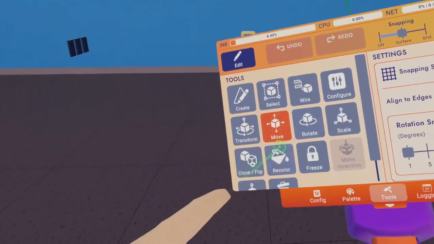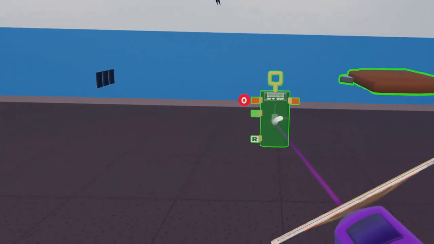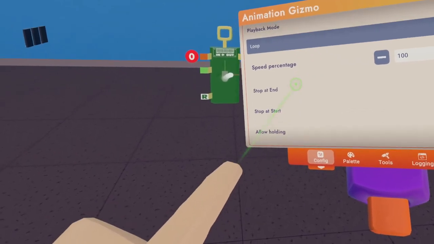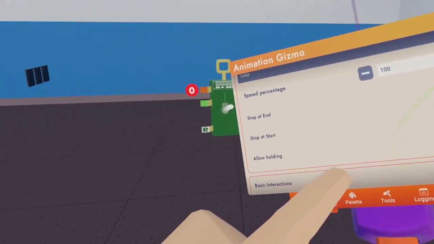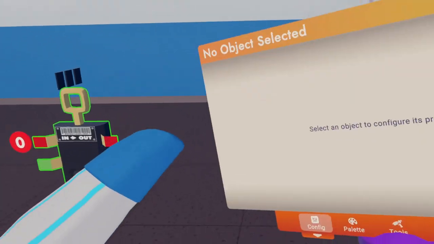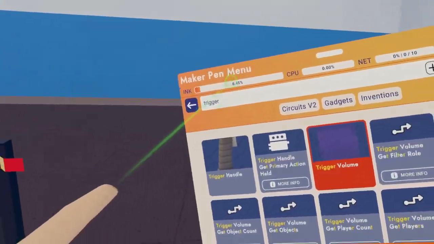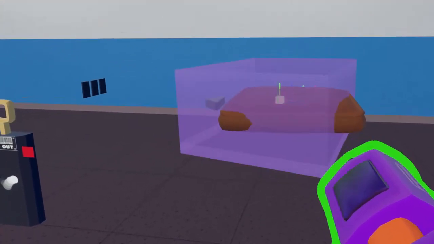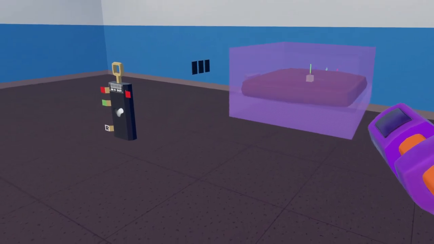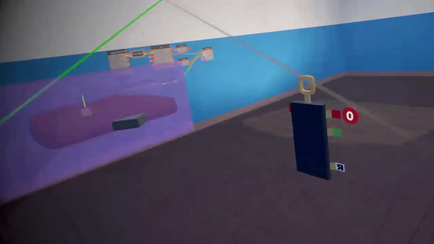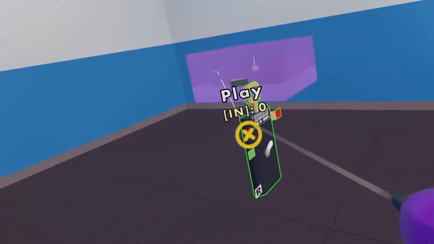All right, once you're done with your animations, you're gonna wanna configure the animation gizmo, set it to loop, set it to 100, make sure you set it to stop at start. Last thing we have to do really is just activate this animation. So what we're gonna use is a CV1 trigger zone. Now once you get your trigger zone, you wanna encase the entire seat in the trigger zone. Then you're gonna wanna wire the green pin over here to the red input on the animation gizmo.